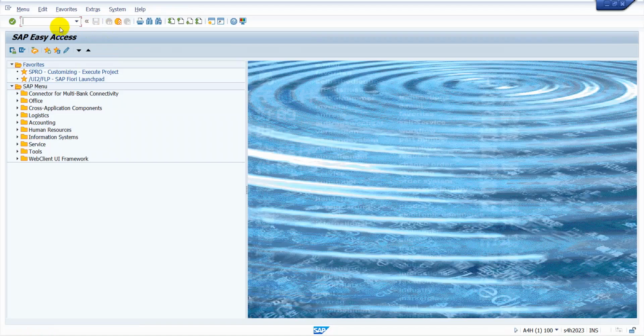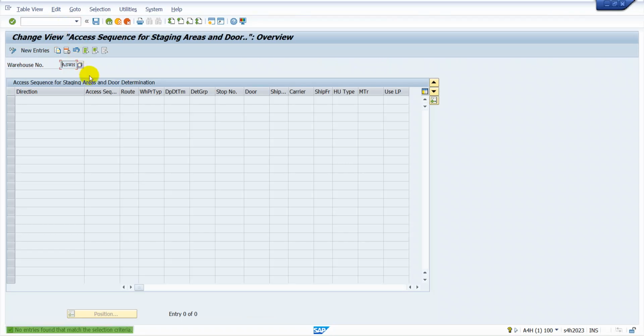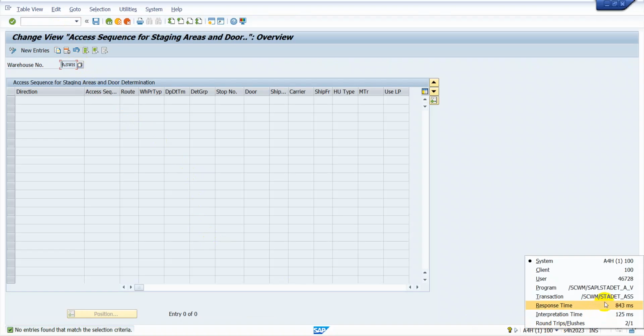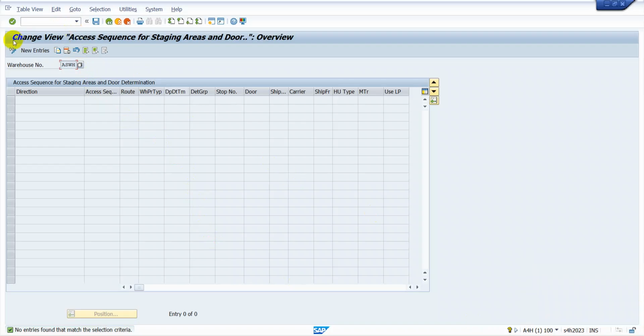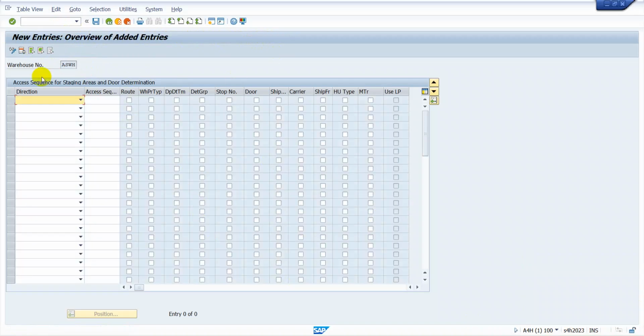Transaction code /SEWM/STADET_ASS. So here, please note the transaction code /SEWM/STADET_ASS. That means change view access sequence for staging areas and door. Okay. Click on new entries. Direction is inbound.